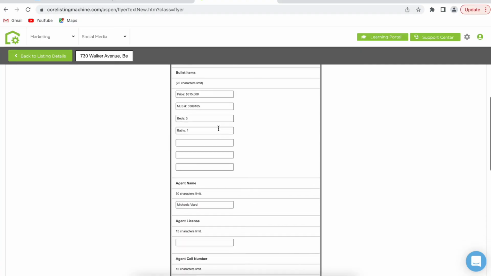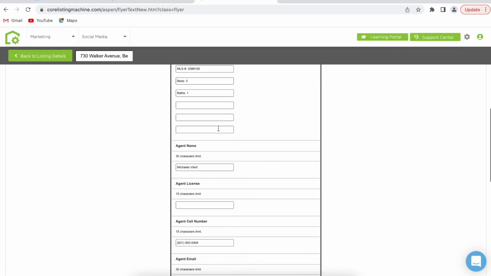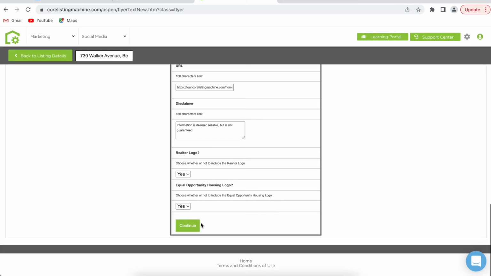Once you create the flyer, every flyer will automatically have a QR code that says scan here to view more, which will link to that listing's profile on your website. So just scroll all the way down, click Continue. Now you have this flyer that's customized to you.